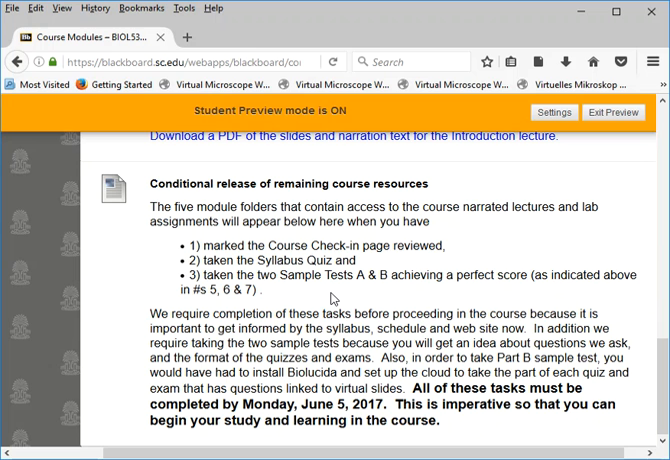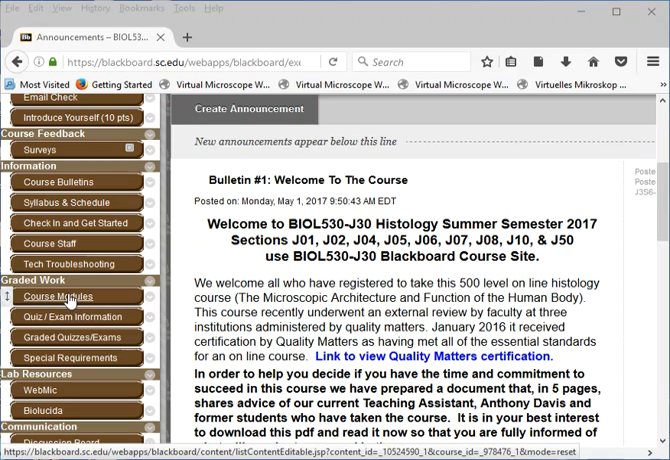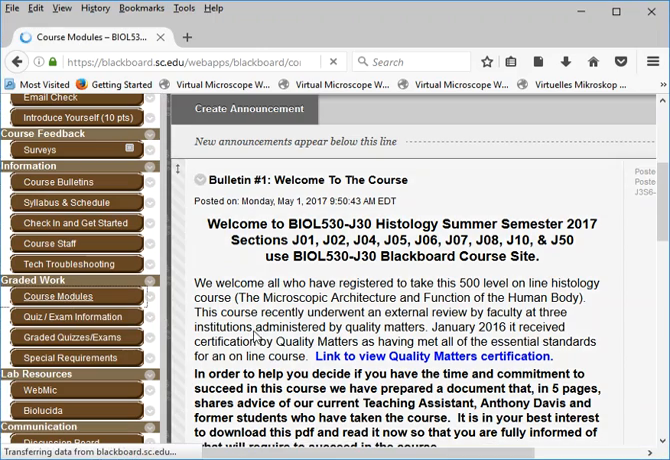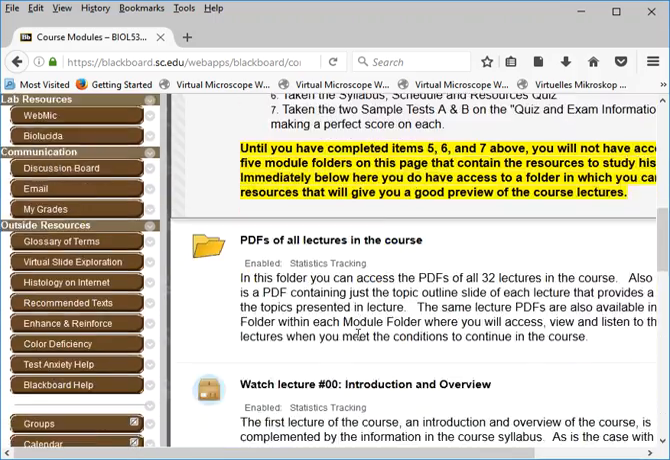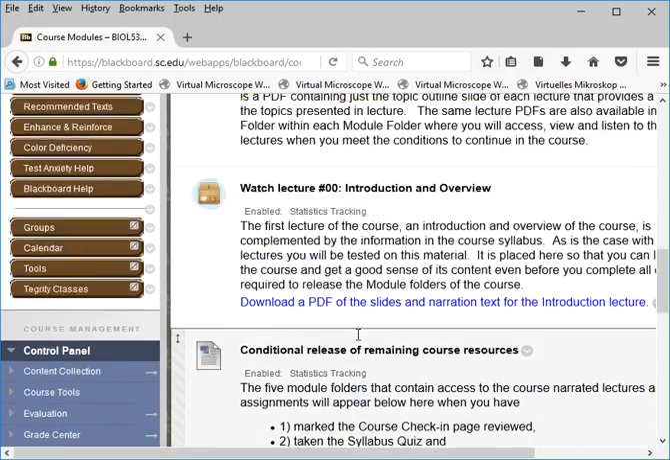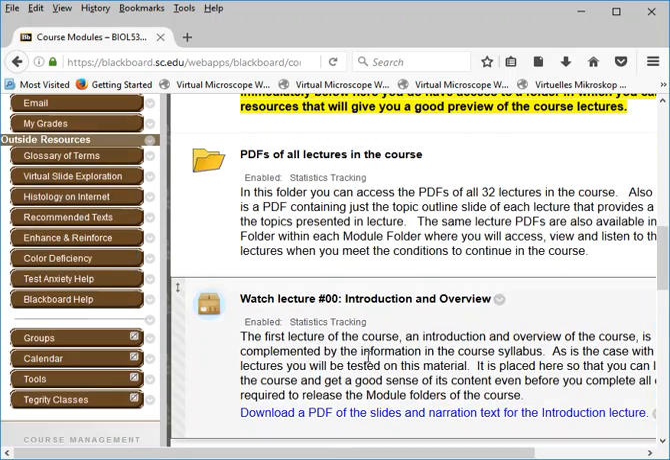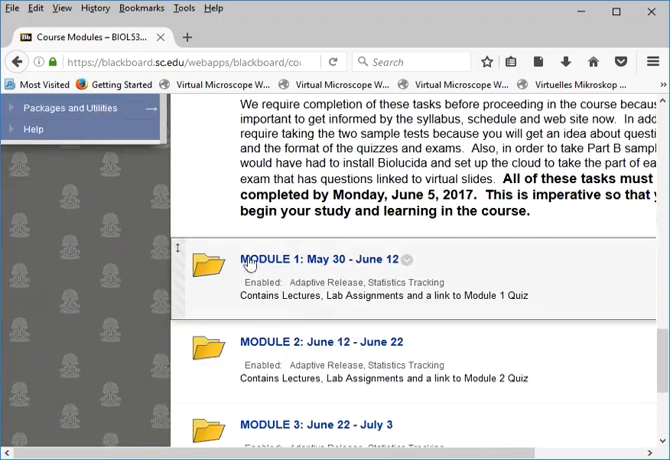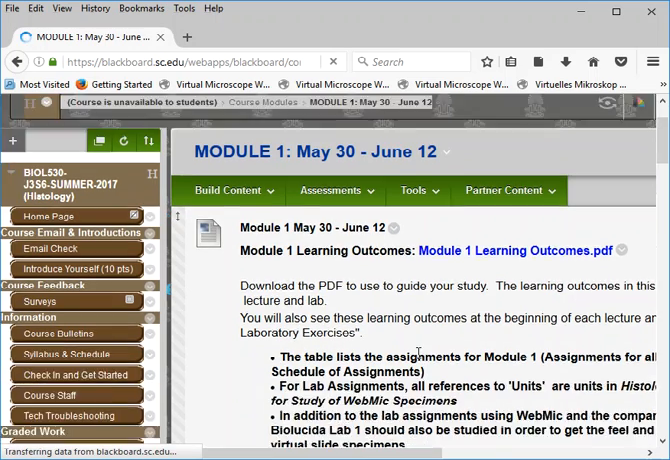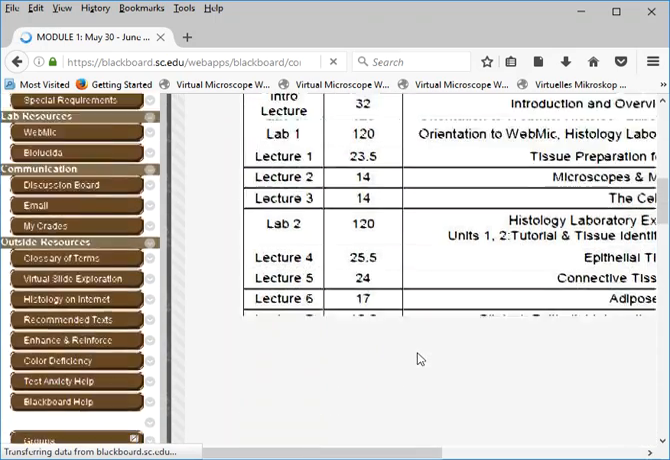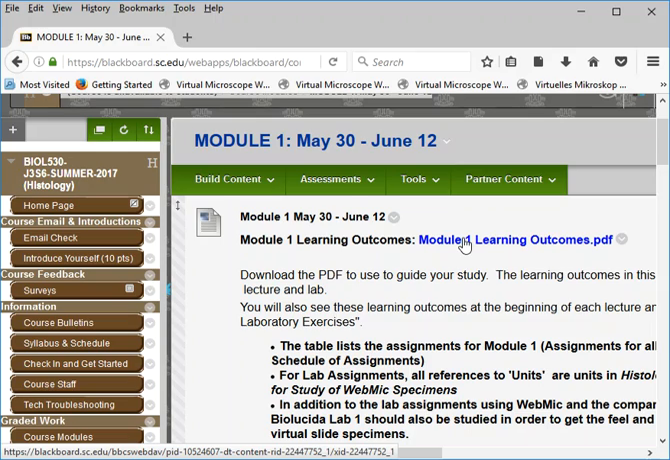the course. Once that happens, and I'm going to now pause this and exit this student view, you will see what will occur below here. So now, in my administrative view of the course website, when you click on the modules, then you will see the folders that contain other folders that contain the lectures, as well as a snapshot of the assignments, where you can also click on this PDF to get the Module 1 learning outcomes.